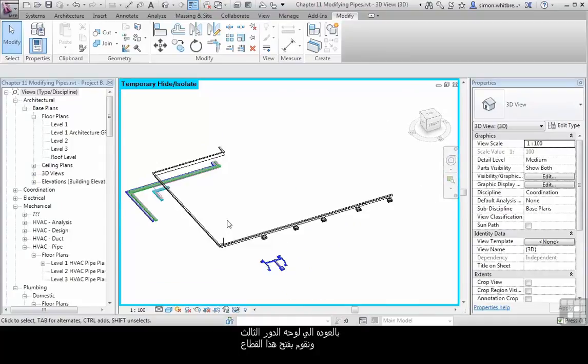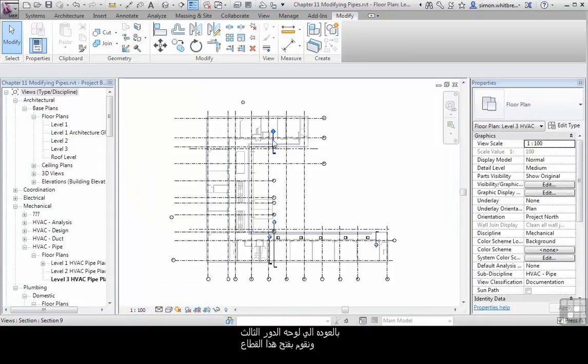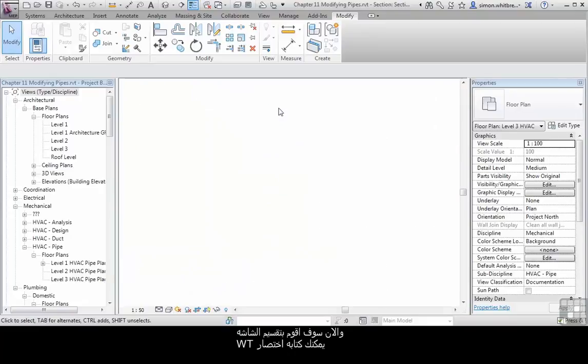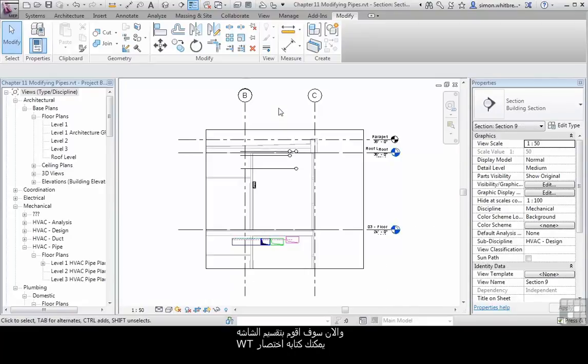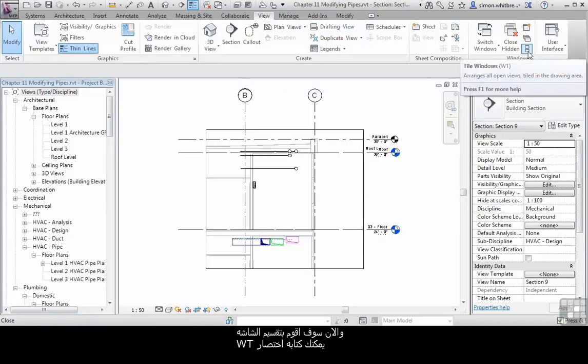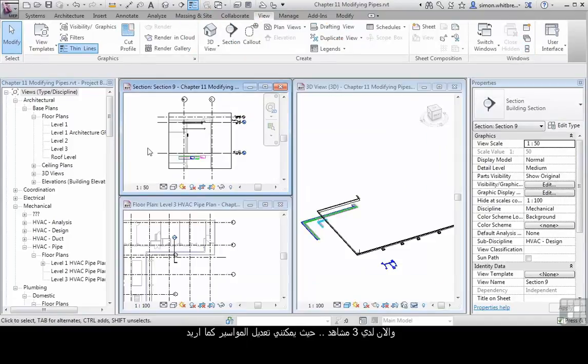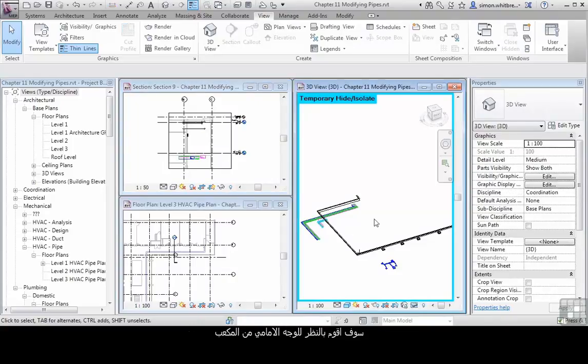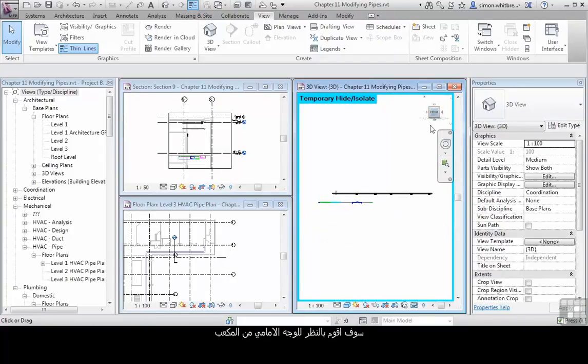Let's go back to the level 3 plan and also open up a section. And now I'm going to tile my views. From the View tab, click on Tile Windows, and I now have 3 views where I can start manipulating the objects. From the 3D view, I'm going to look at the front face.